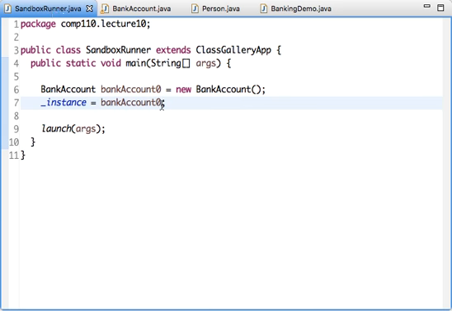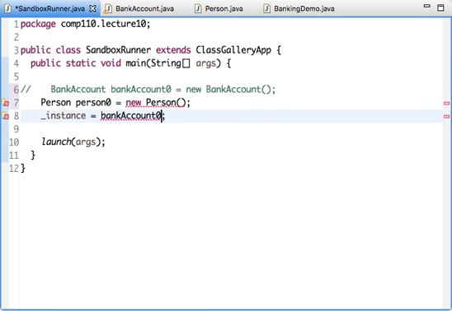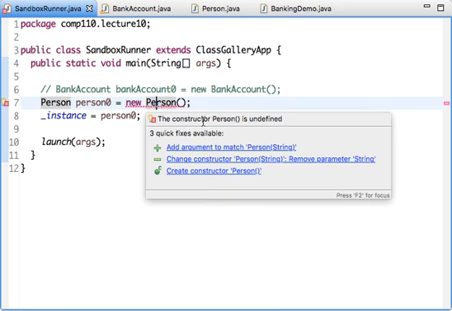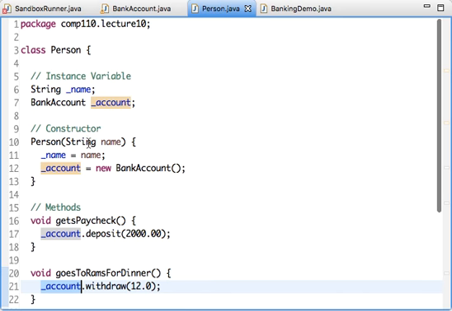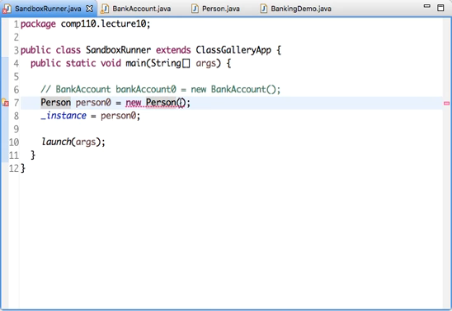I'm going to jump back over to the runner, and the runner is set up to be working with a bank account, but we're working with a person now, so why don't we change that? So why don't we say person 0 equals new person, and assign to our instance this person 0. But oh wait, we've got an error here, and what's the error? It's saying the constructor person is undefined. That's right, we have to give a person a name because we specified that it requires a parameter named name, so we need to give it an argument that will be its name. So I'm going to give it Chris as an argument.